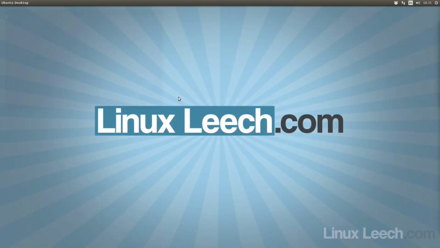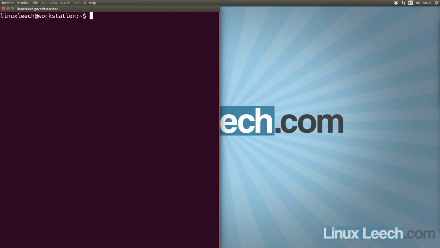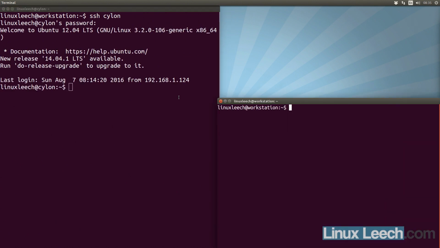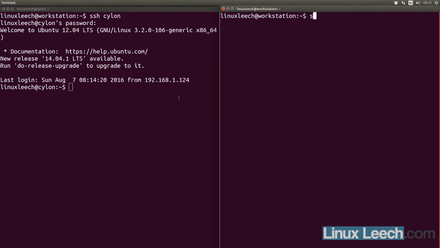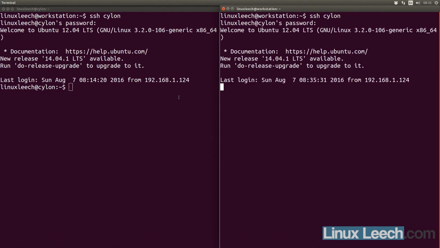Okay, so I'm going to start off by opening up a terminal and I'm going to SSH over to a remote machine which is called Cylon and just log that in. And then I'm going to open up another terminal and SSH over to the exact same remote machine. Okay, so I have two SSH connections, both using the same user account on the same remote machine.